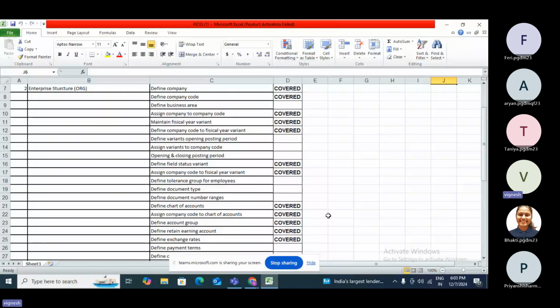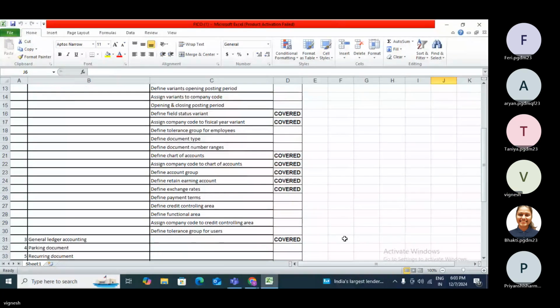So if possible, I can cover payment terms also. I will define the credit control area, functional area, and assign the company code to the credit control area. So these are the topics I'm going to cover today.